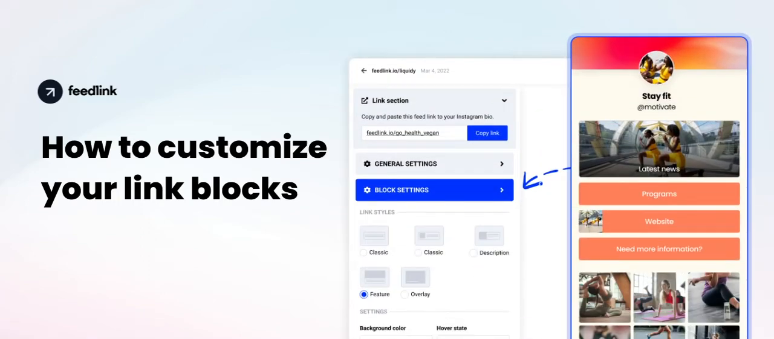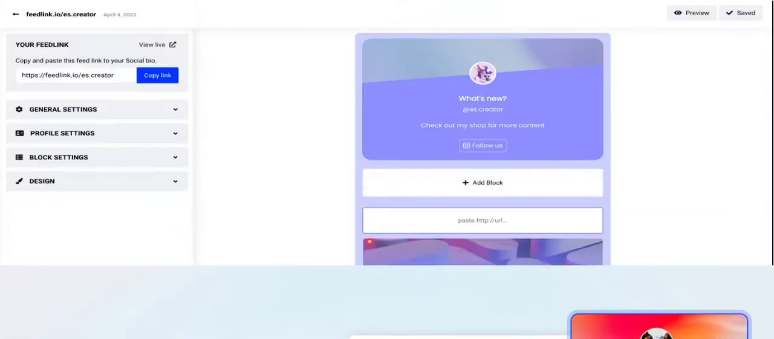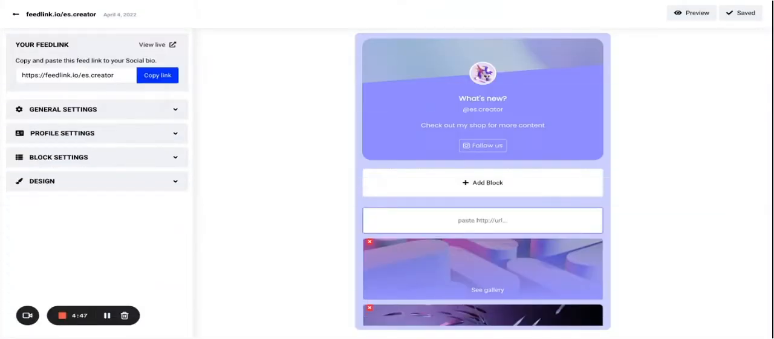Hey guys, on today's video, I wanted to show you how you can actually take advantage of our new good-looking link styles that will help you get more click-through rates in a more creative way for your links to your blog posts or your shops.